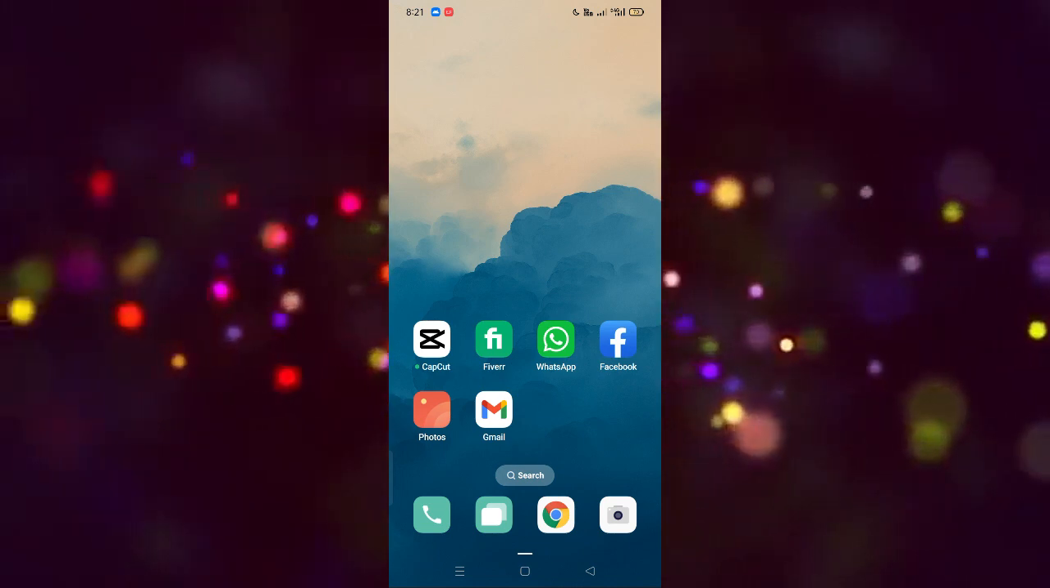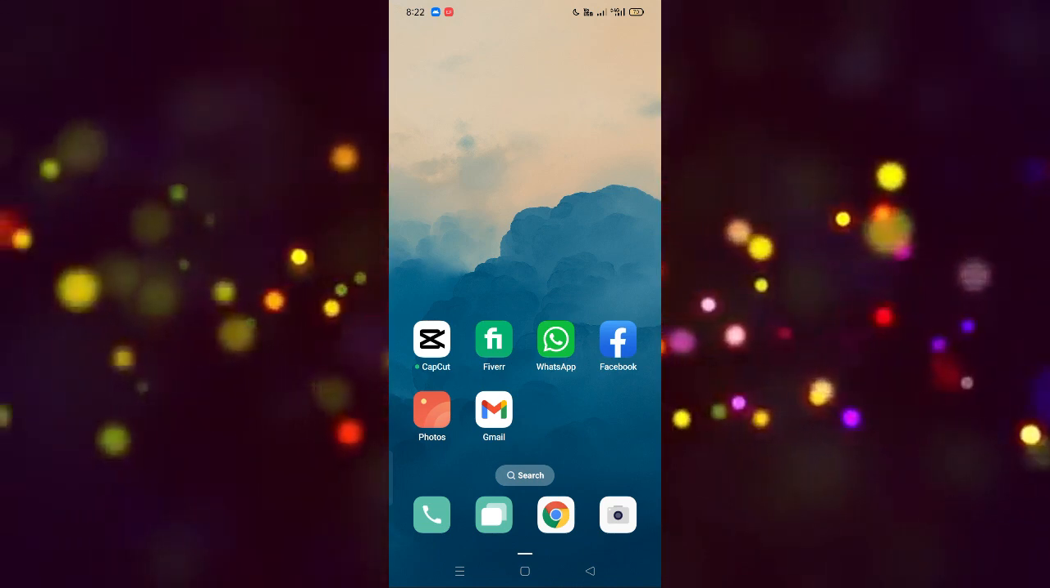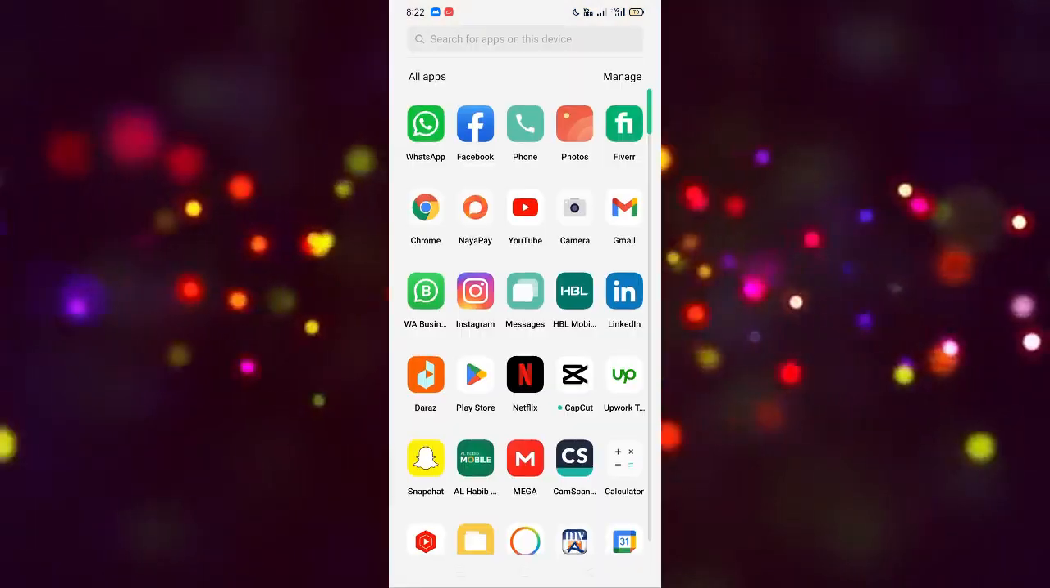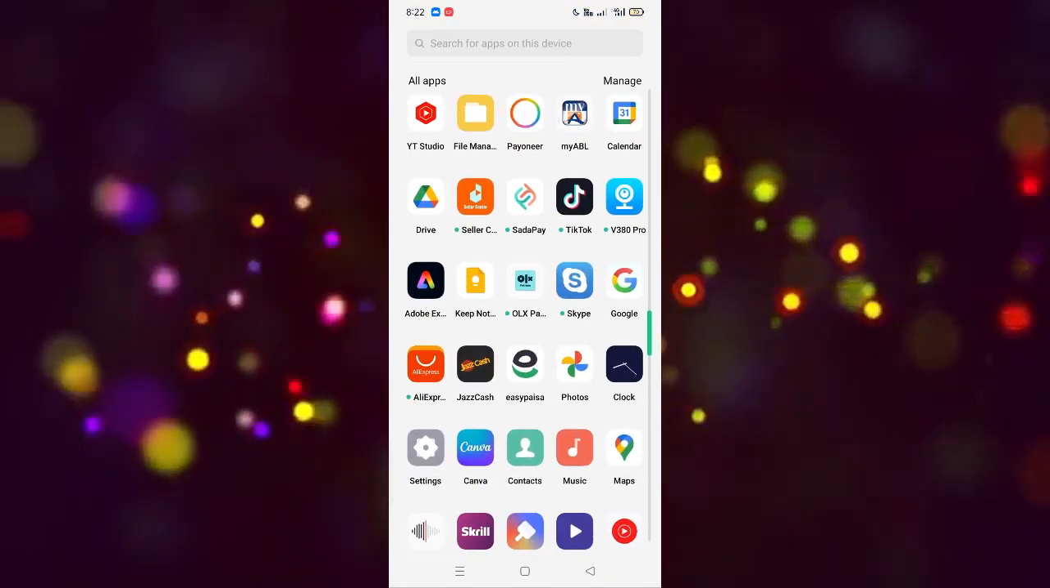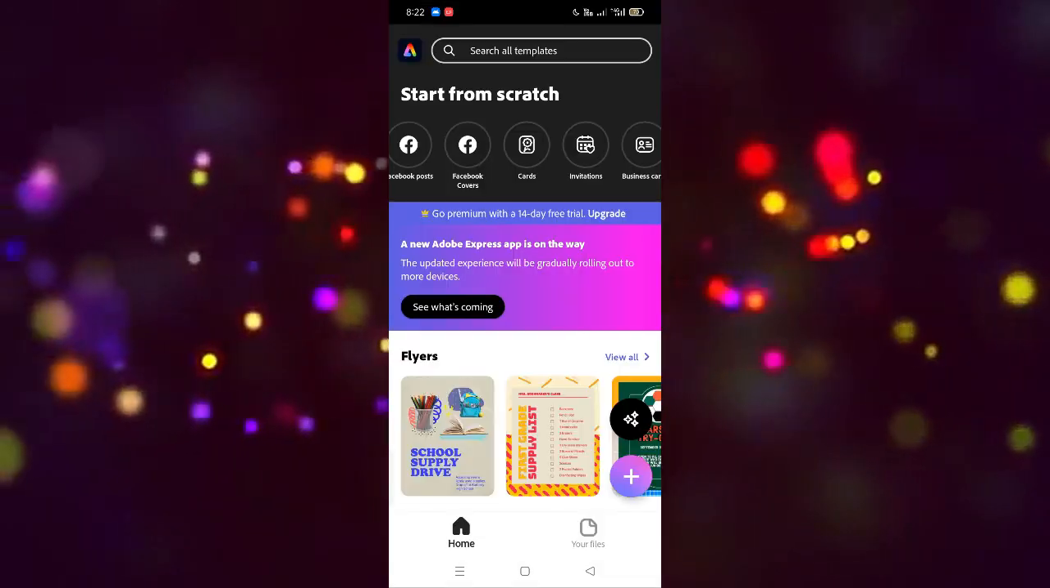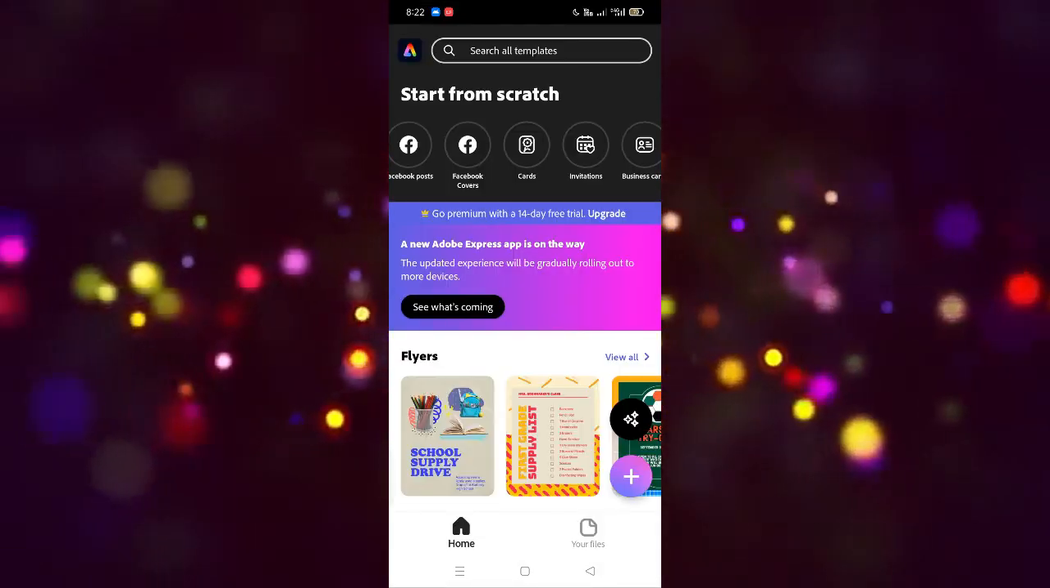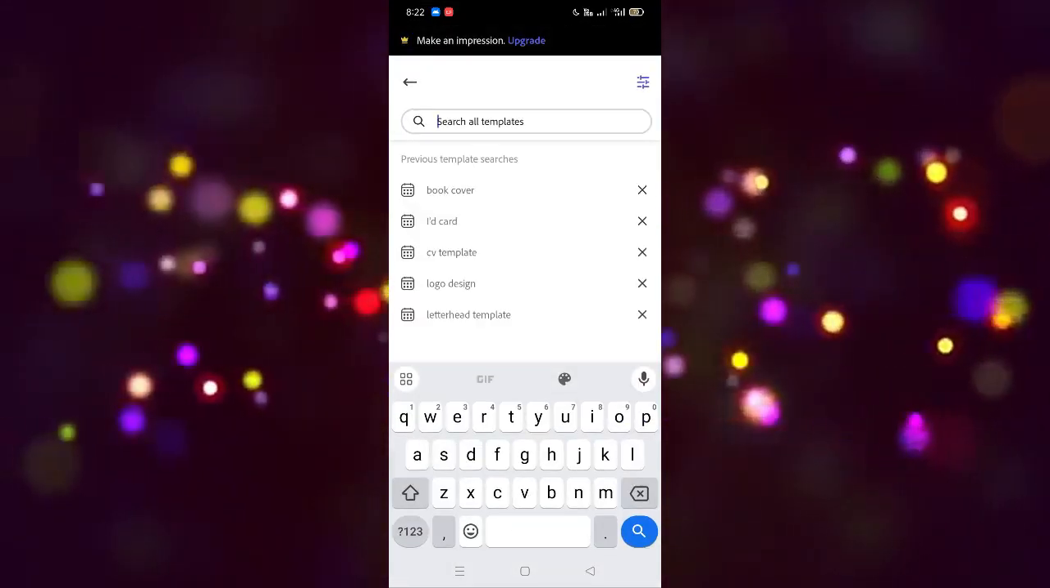Welcome back. So in this video I'm going to show you how you can create cards in the Adobe Express app. So let's start. First of all, we have to open the Adobe Express app. So I'm going to click on this, and after clicking on this, as you can see, the app will be open like this.